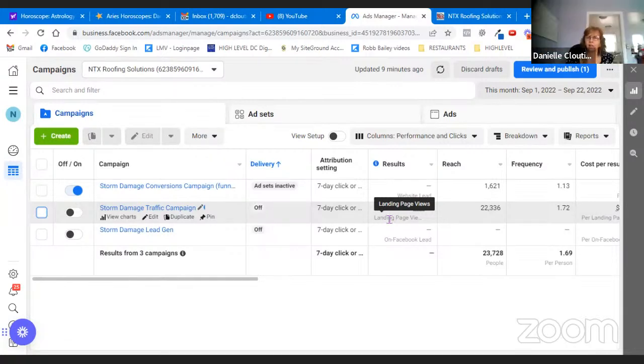Okay. So what if you only got like 100 opt-ins? Is that too small? No, they wanted like 1,000, but they want 1,000. That's what I'm telling you. You have to run traffic.